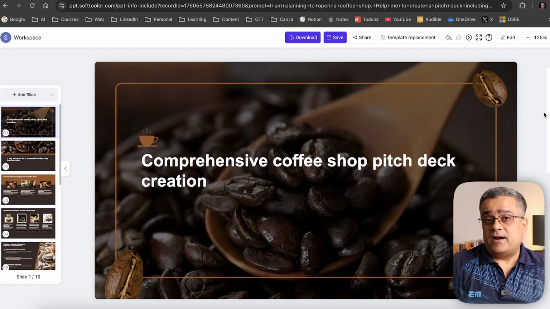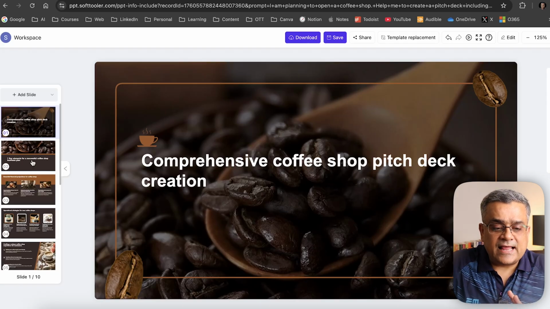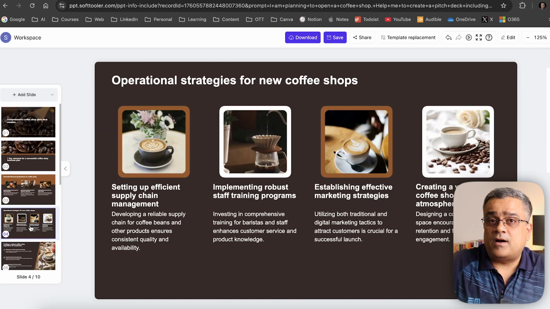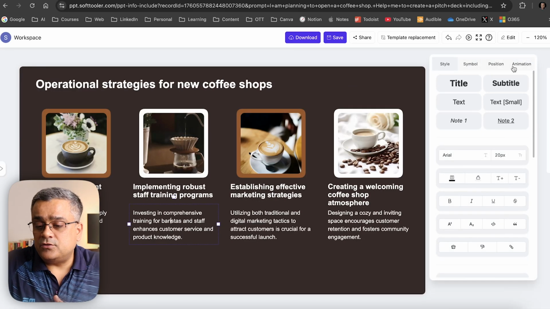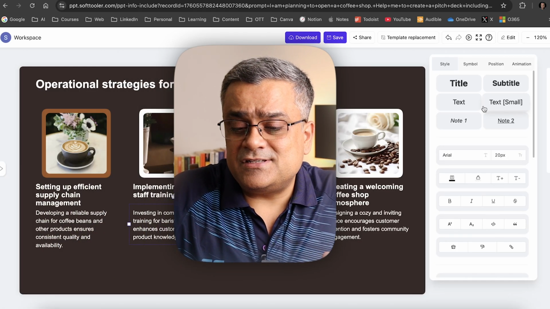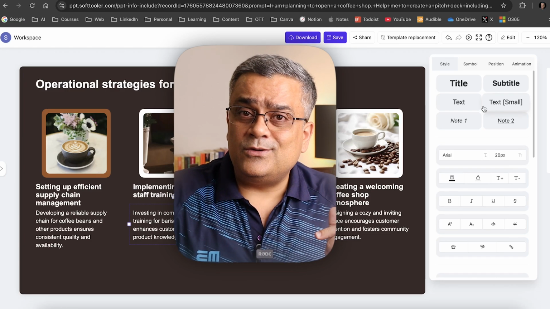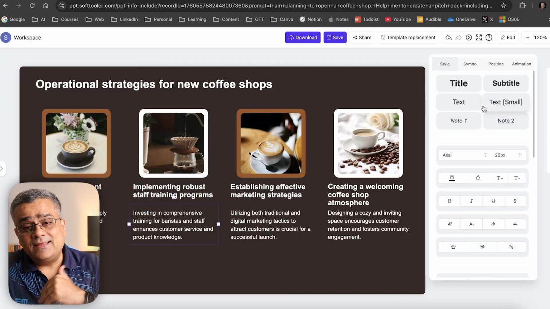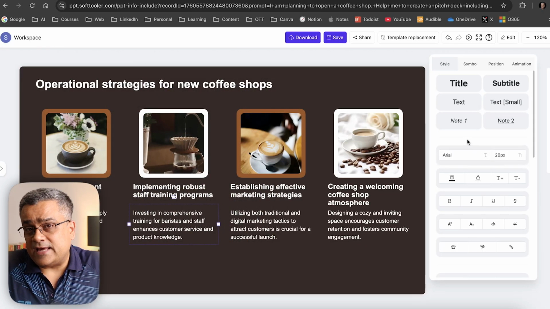Now the best part is, whenever these slides are ready, you will be able to change each and every part of it. If I click here, you will be able to see all those editing options here. So unlike other AI tools which generate PowerPoint presentations, where you need to download that PPT and then go to PowerPoint to edit, here you will be able to do all those actions.